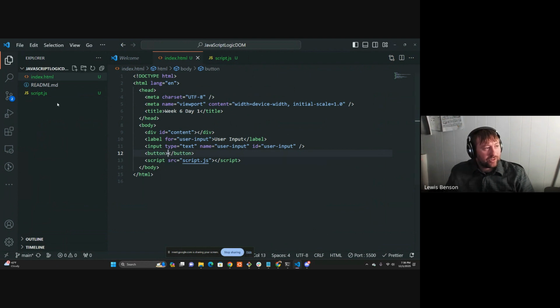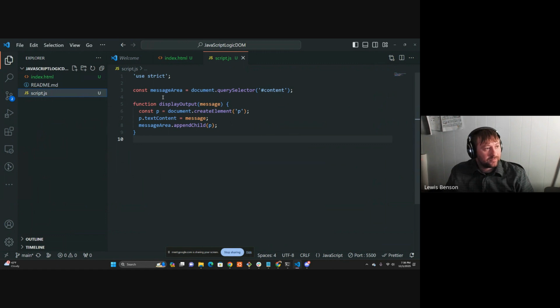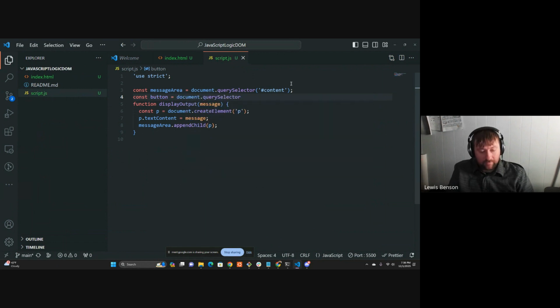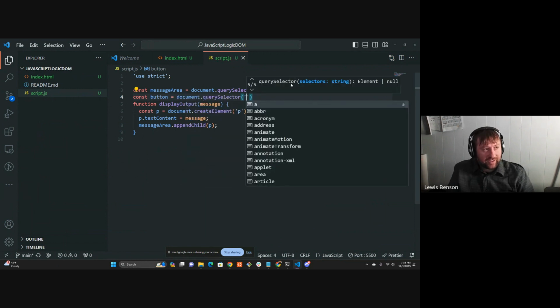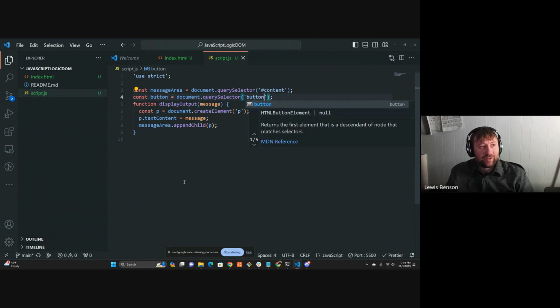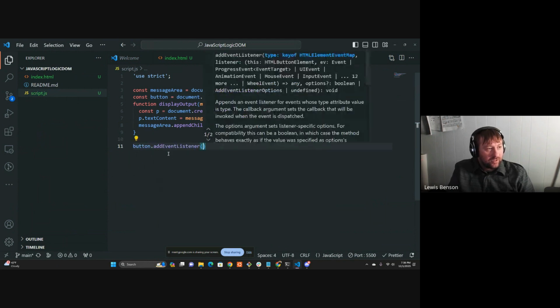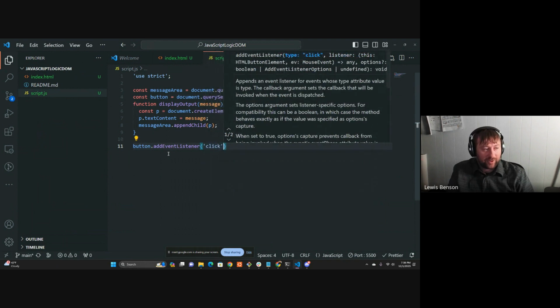And I'm just going to query select that button. And it's just an element. I don't have a class name. I don't have an ID. So I'm just going to pass in the element name to actually select the button. Now that it's selected, I'm going to add an event listener. And we are going to pass in the event click as the first parameter. And we want a callback function for our second parameter.